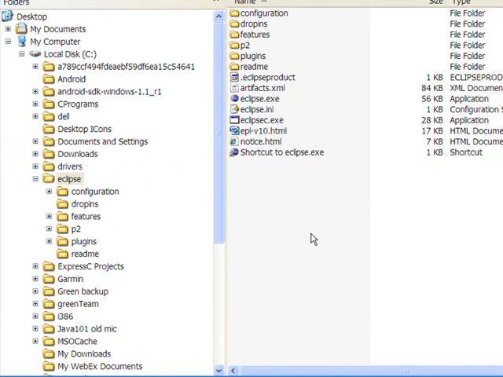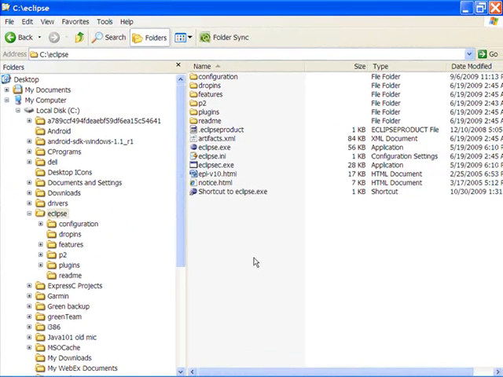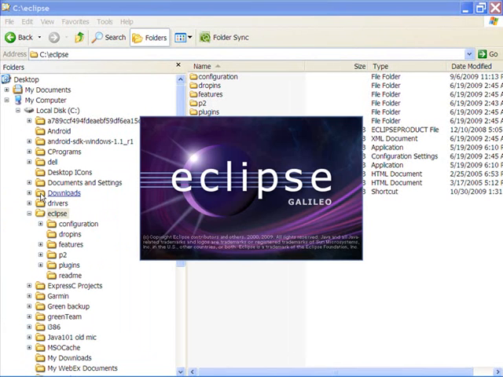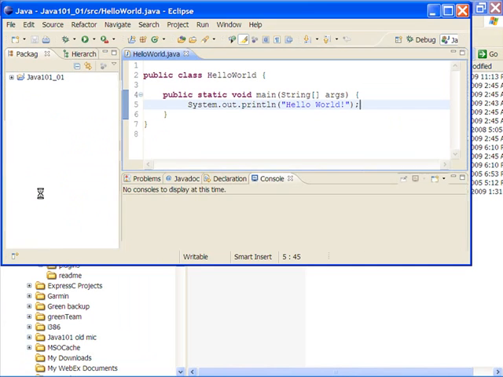So there's no install. You just unzip it and it's there, and then make your shortcuts to wherever is convenient for you. So now let's run Eclipse for the first time. It will say that you need to specify a workspace.